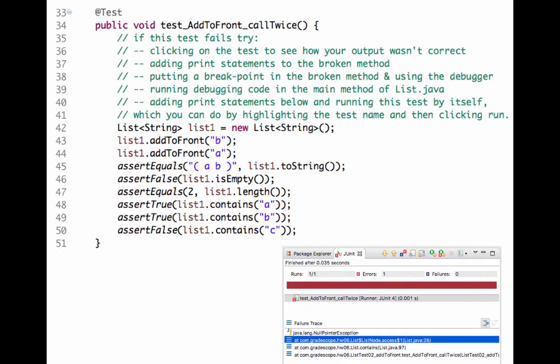Let's look at an example there. So here I make a new list that contains strings. I add B and then A. Okay, and then it's this list AB. That's great. I check if it's empty, and that should be false. I check that the length is 2. Okay, that should be correct. And on that first line, when I try and call contains, I get a null pointer exception. So you can see it at the bottom.